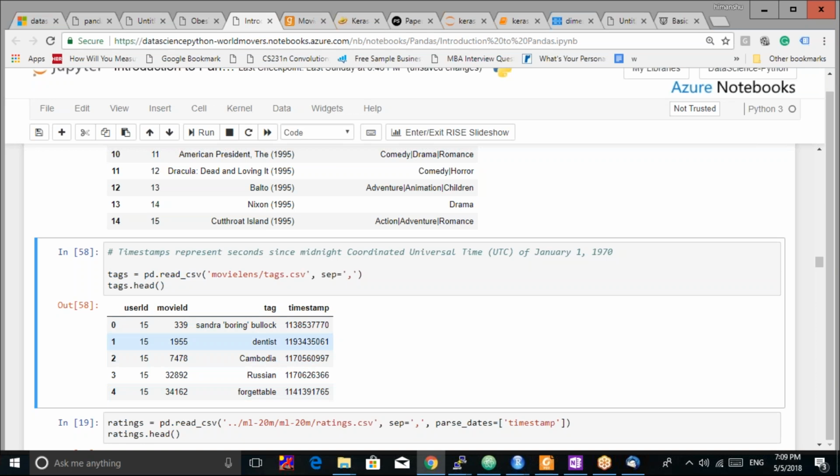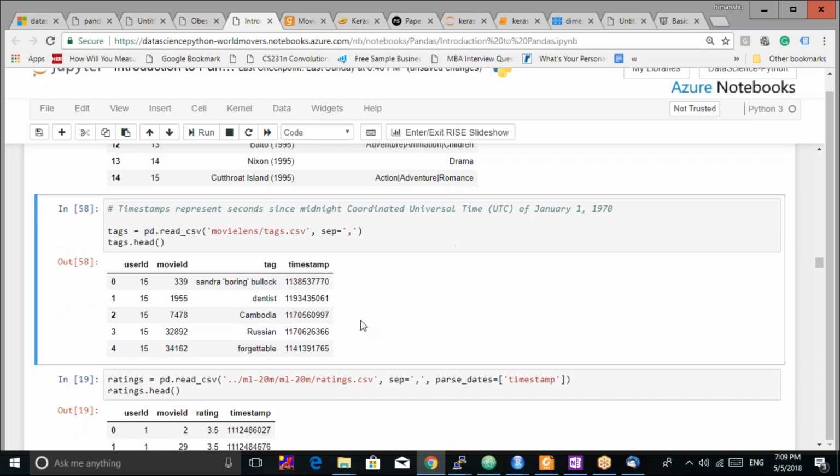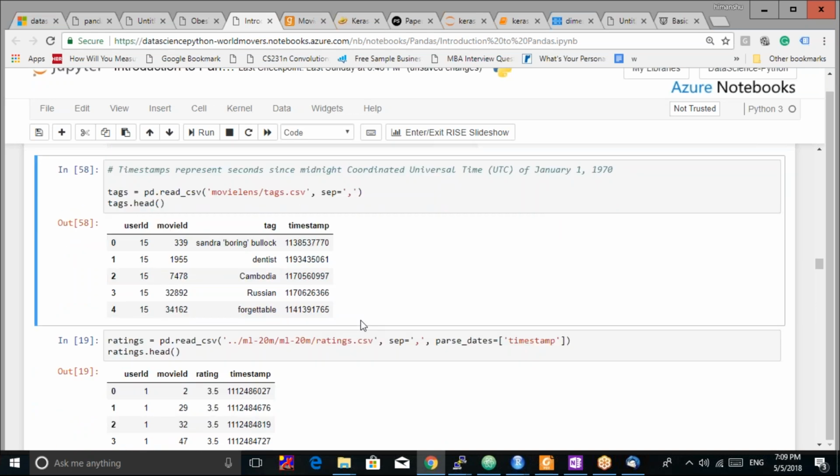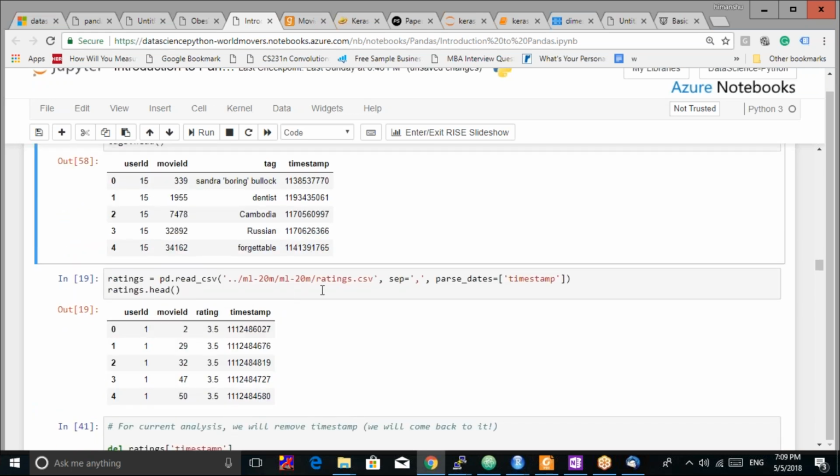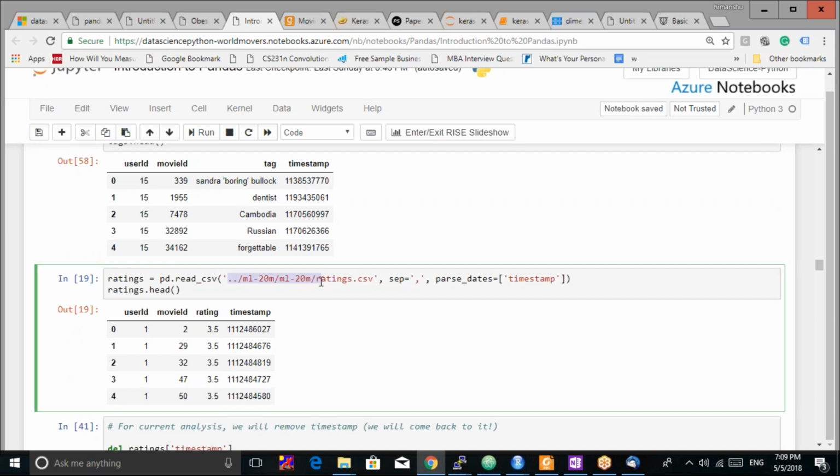So now, what do these time values represent? They represent seconds since midnight Coordinated Universal Time, UTC, of January 1, 1970. So from 1970 is the number of seconds. So you can convert them into dates also. Now see this. Read one more file, the ratings one. Separator is this. Data is timestamp.